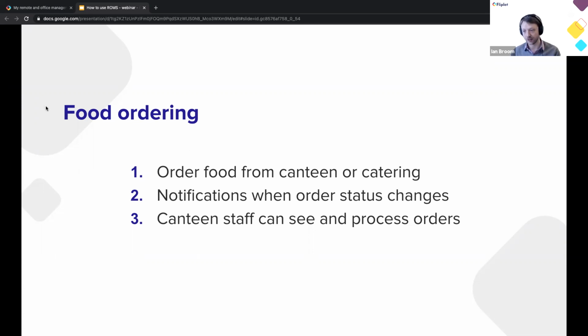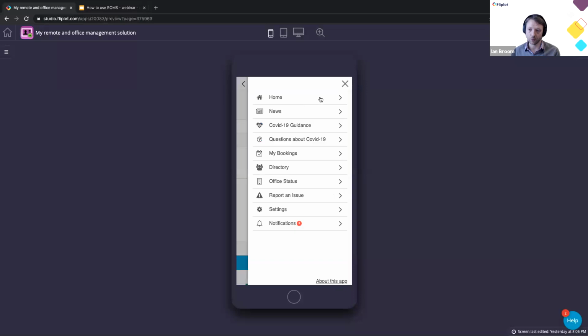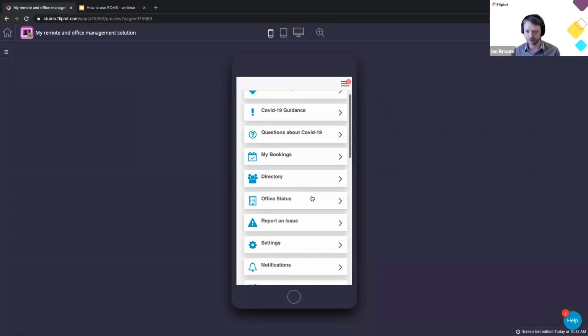Notifications are automatically sent not only to the canteen or the catering service, whoever is fulfilling the order, but notifications are also sent back to the end user when their order status changes. You can think of this as an internal version of Uber Eats just for your organization. And canteen staff are able to see and process orders through a special interface as well as manage products. So do you just want to show us how somebody can order food, Deb, and then what the interface looks like to process the orders?